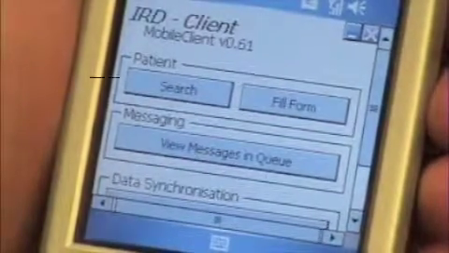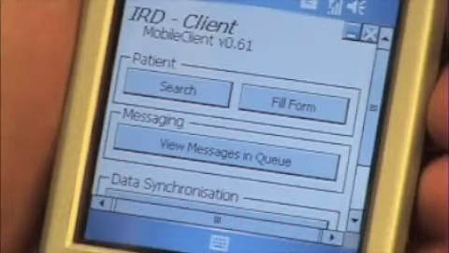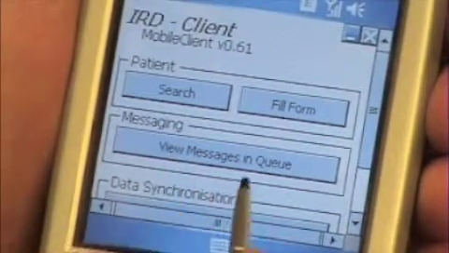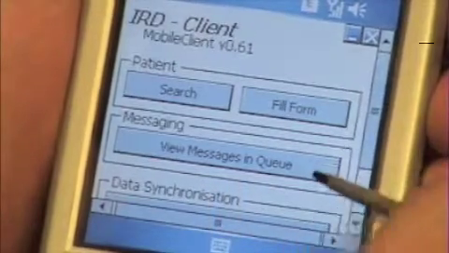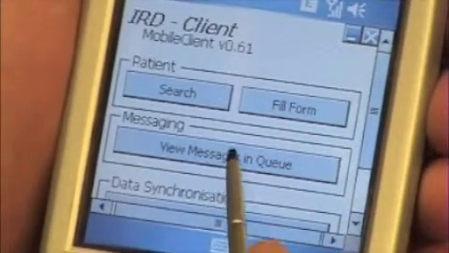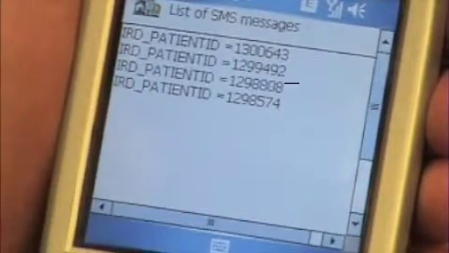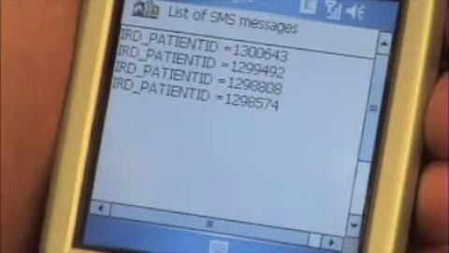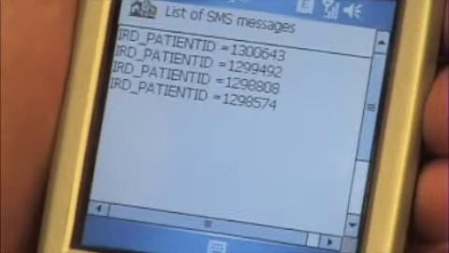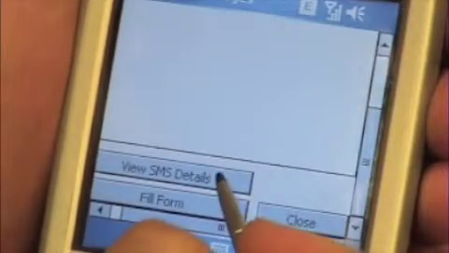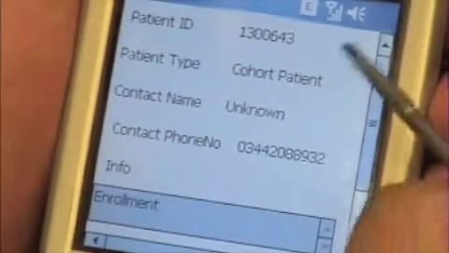Okay, here is our application on the HB PDAs we've been using. There is a tab here for viewing the SMSs in the queue. I can click on it and I can see that the SMS from the RFID phone to our server application has arrived on the PDA. I can click on it and I can view the details of the SMS.